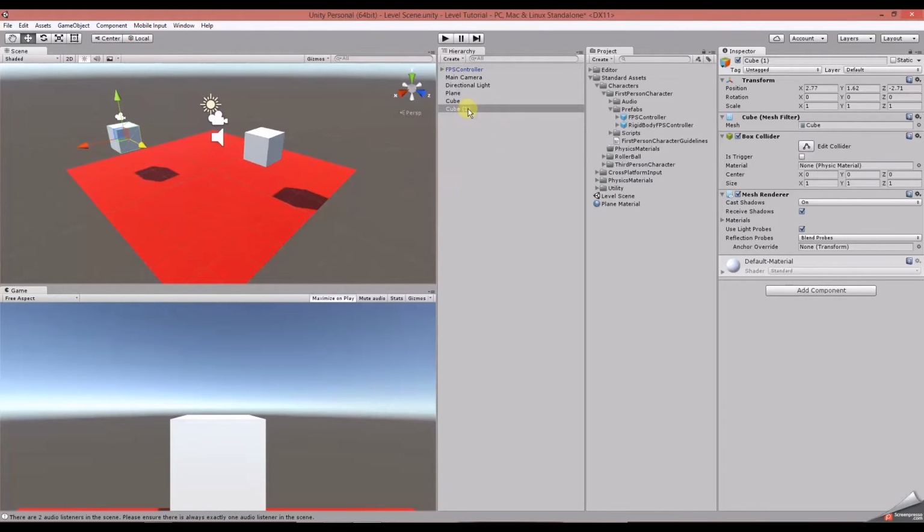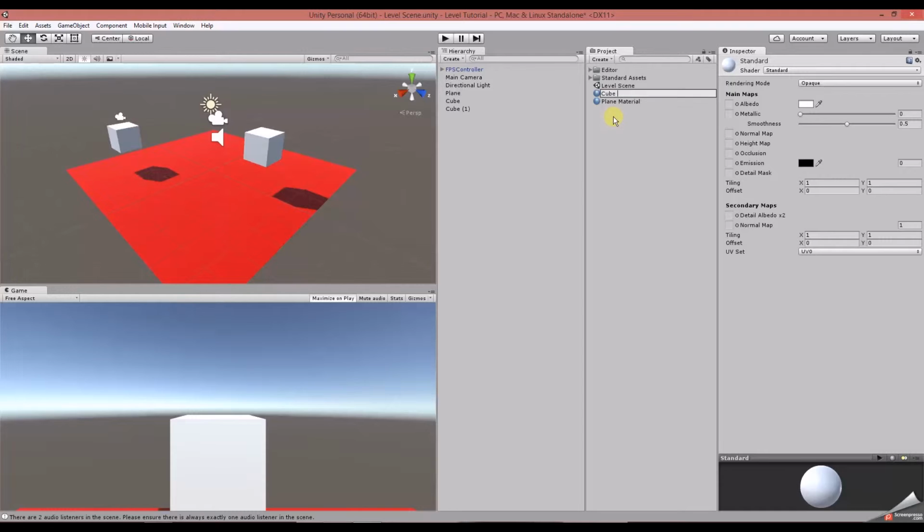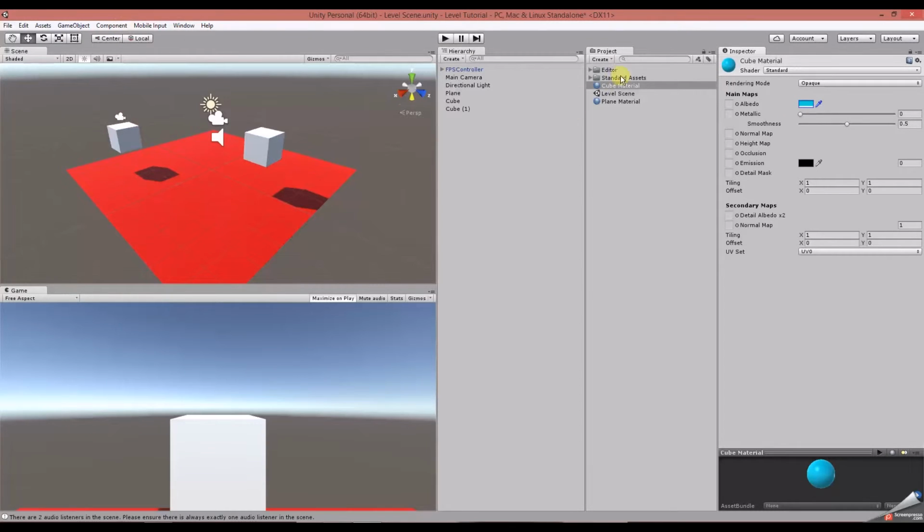And then we'll create a material for these two. So we go to the material, call it cube material, and then we'll make it like a lighter blue, around that color. And then drag that over to that one and that one.